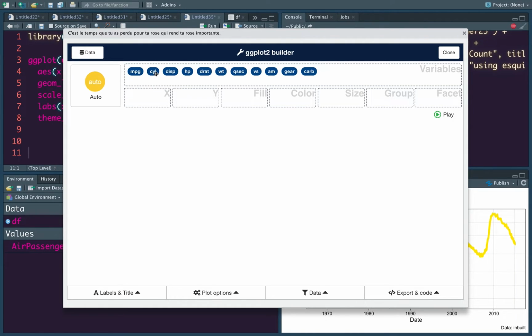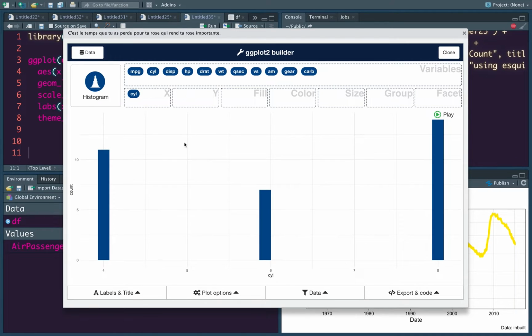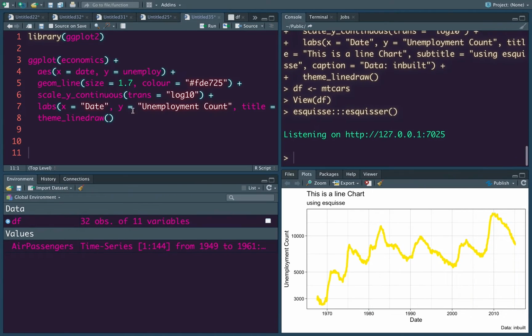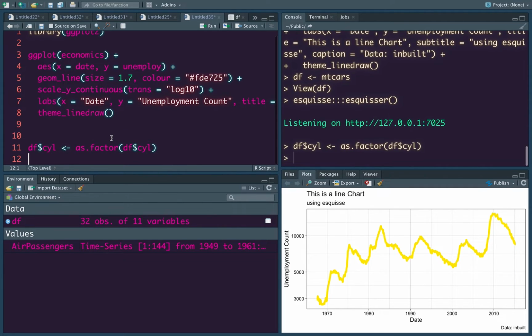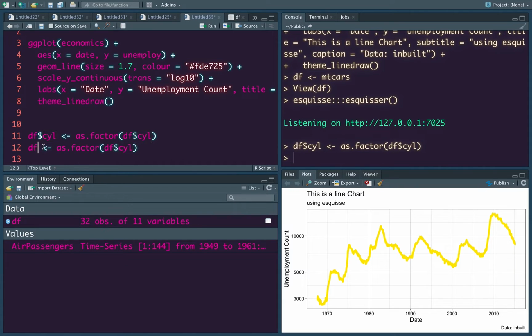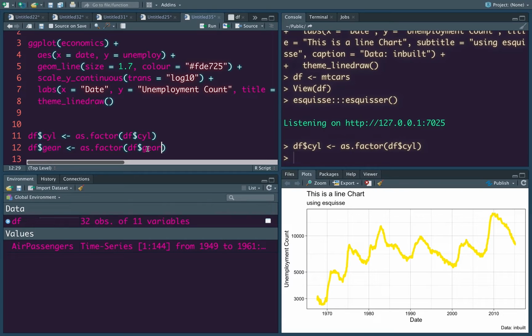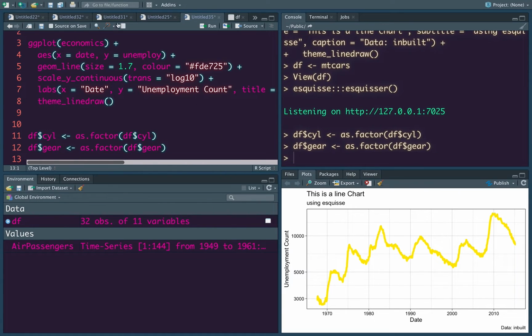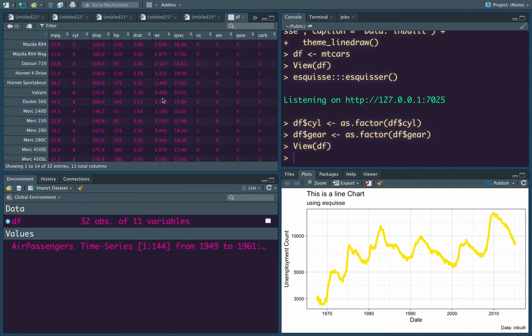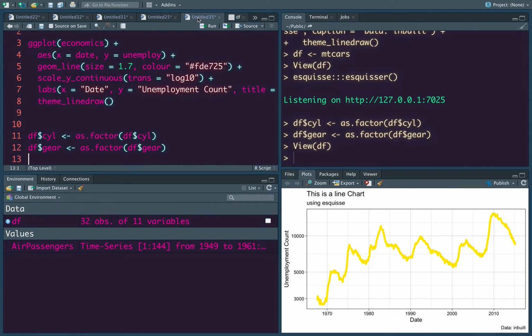Now, even though you're going to see this as categorical, it's actually continuous. So what we can do is go back and say df$cylinder as.factor df$cylinder. This is just to convert that into continuous, categorical. And I would probably do the same for gear. So I'm just converting two of these things. It doesn't change anything aesthetically, but when we make the plot, it makes a lot of difference.